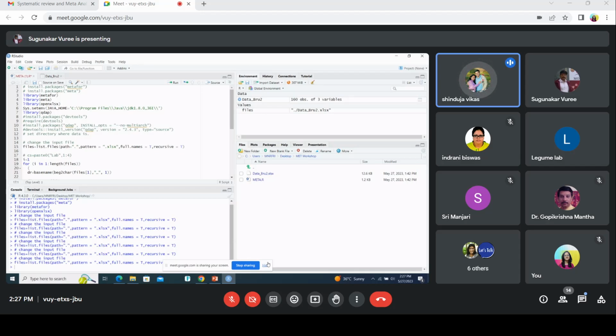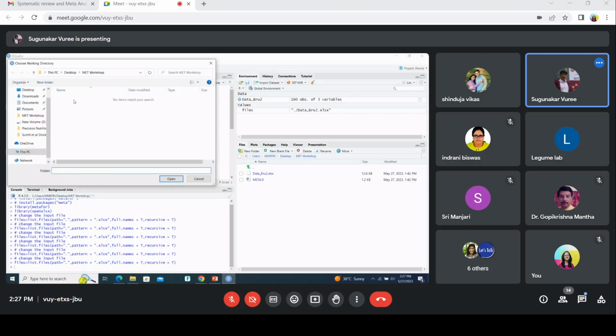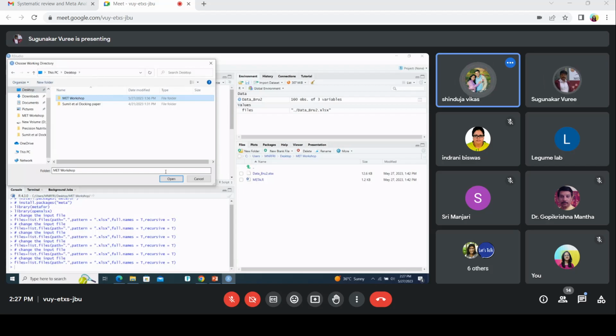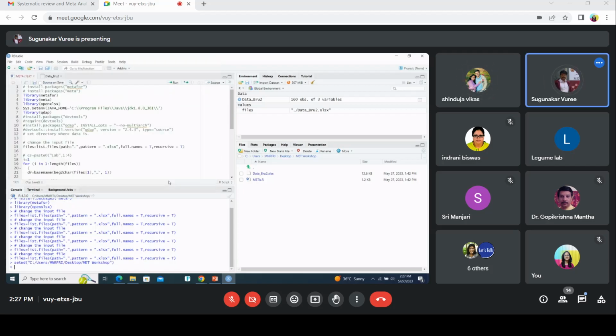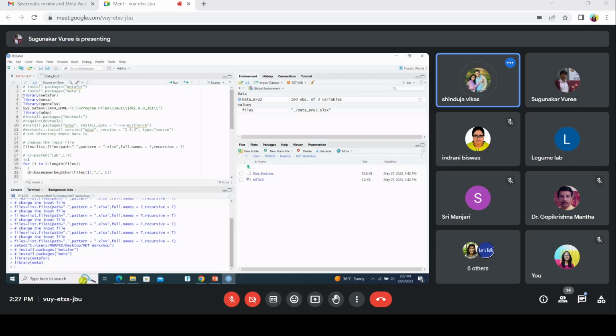Please come to Session once again. Session, Set Working Directory, Choose Directory. Desktop, then Open. Now should I go with library again? Yes, please. It's not able to read the XLS file, so there is an error there. Okay, next. Control Enter.